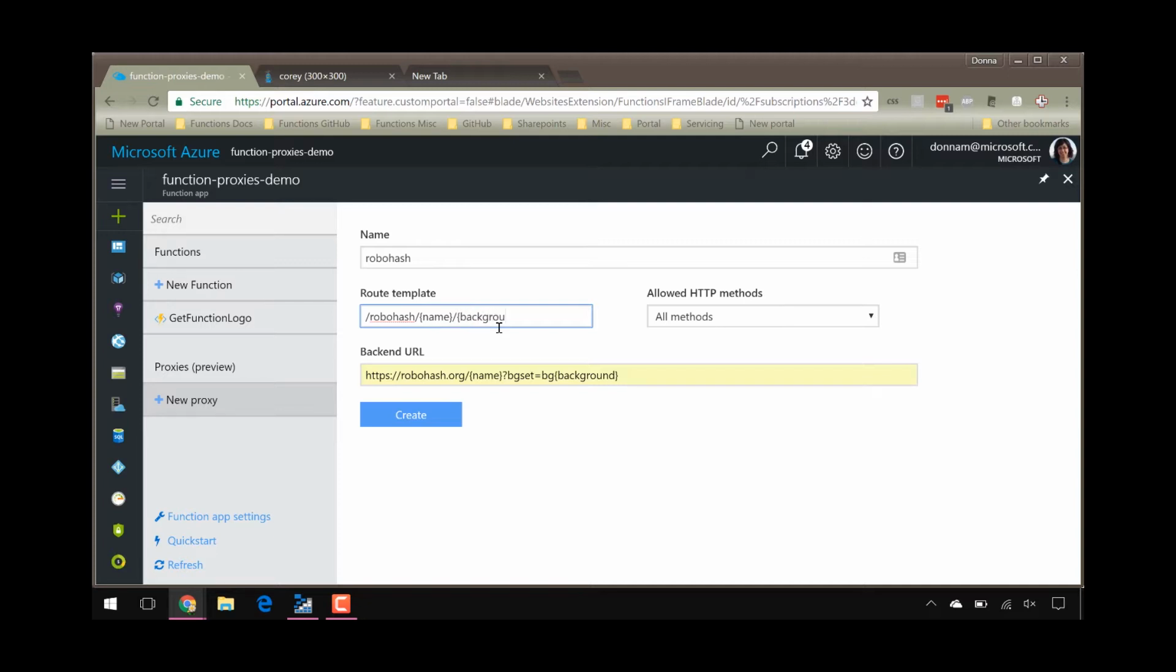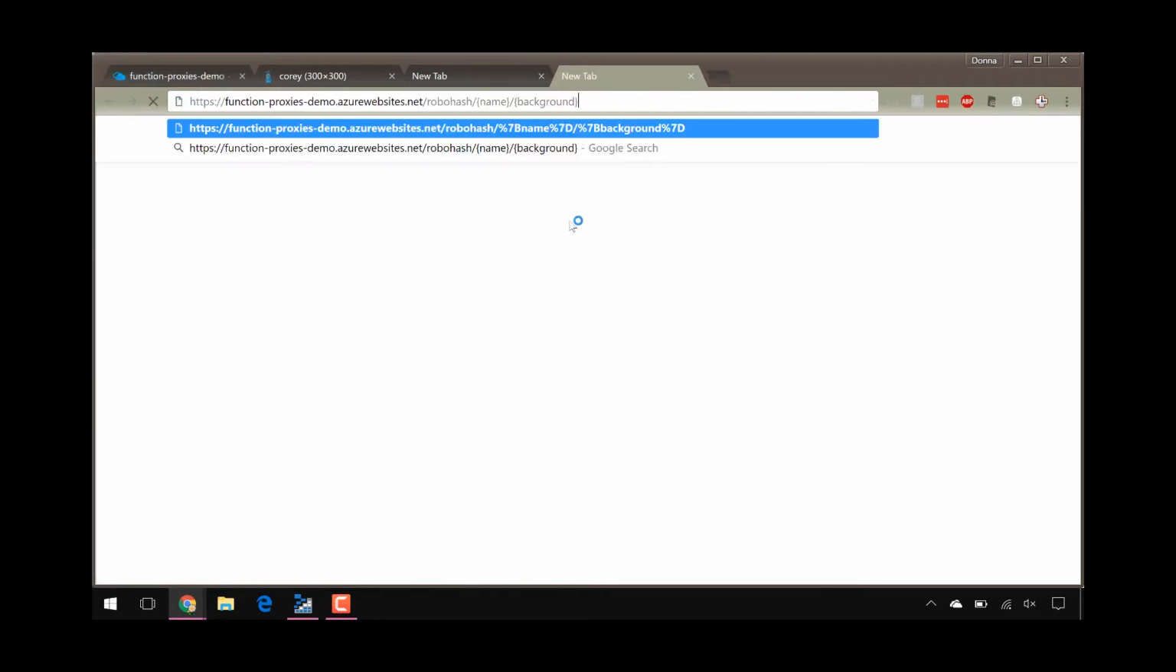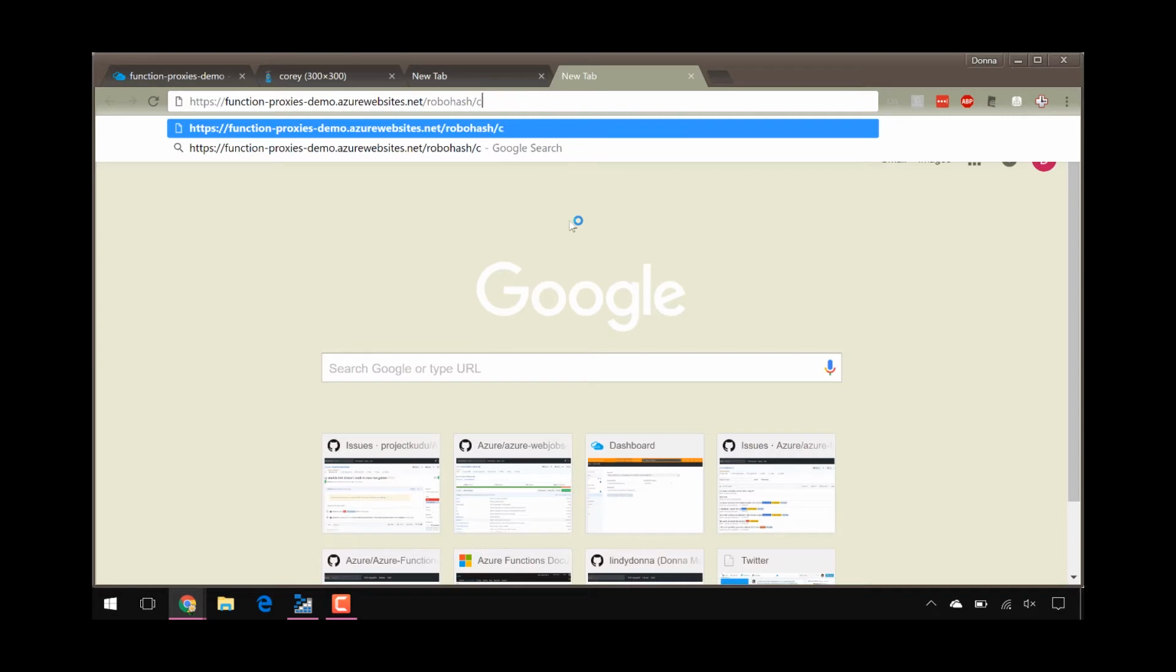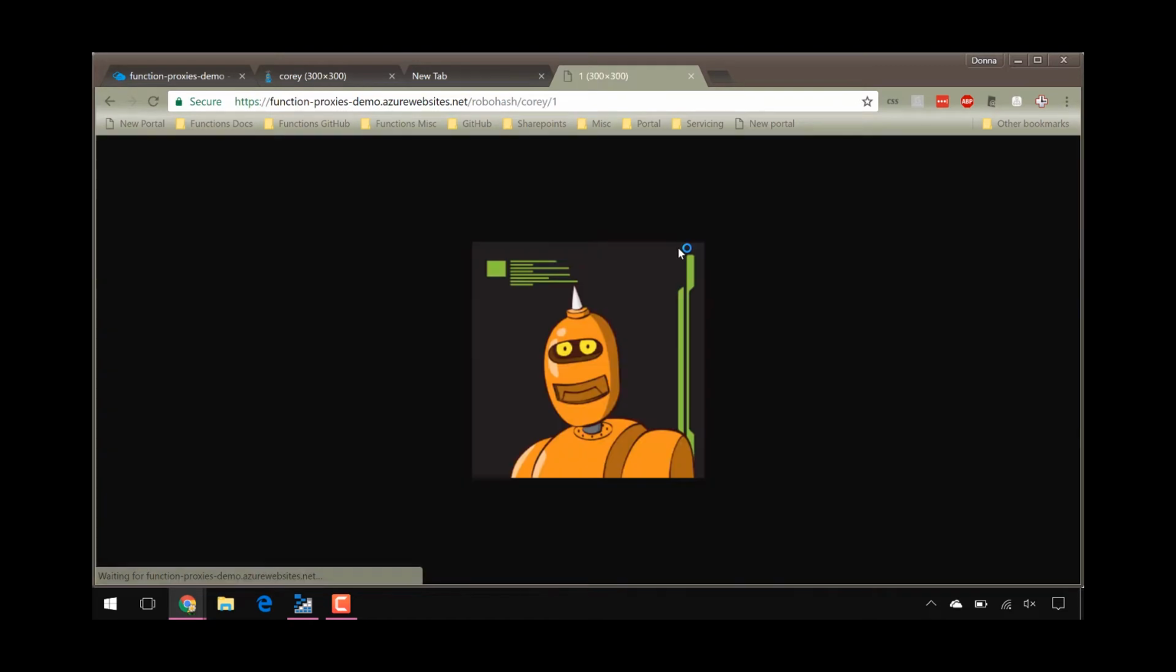Let's add a template where you actually pass in the background as part of the URL. So here is my URL now. I'm going to copy that out. Let's put this in here. And now you can pass in Cory and background 1. Let's do background 1.